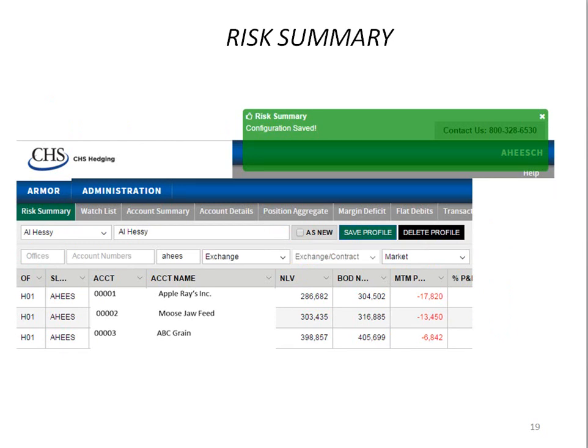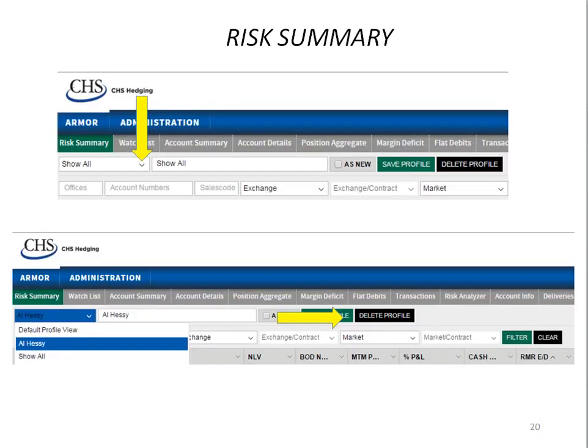To create a profile from the account number field, type the account numbers separated by commas with no spaces in the account number field. Click on the arrow in the Show All field to the far left of the top screen to see profiles that are available for viewing. Select one from the drop-down list, highlighted in blue, in the bottom screen. To delete a profile, click on the Delete Profile field.